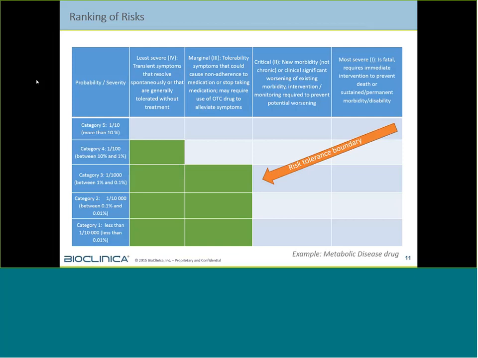The next slide shows you the same ranking, and where you, regulators and clinicians agree that if it's in this band, the benefit-risk ratio is okay. So it's a so-called risk tolerance boundary. If the risks are within the green, it is okay. It's something that is manageable. Next slide.